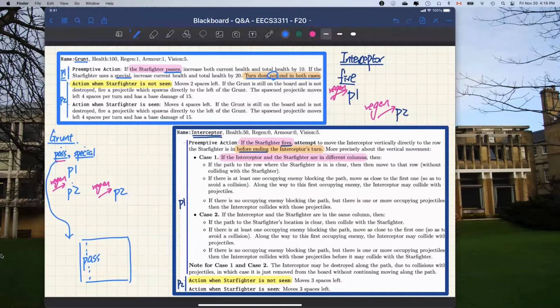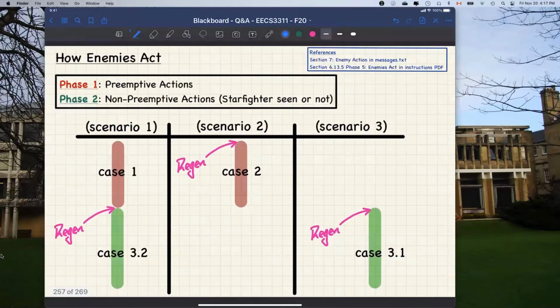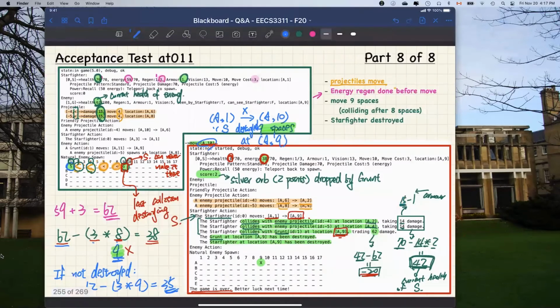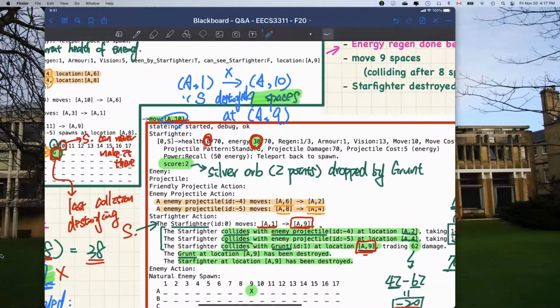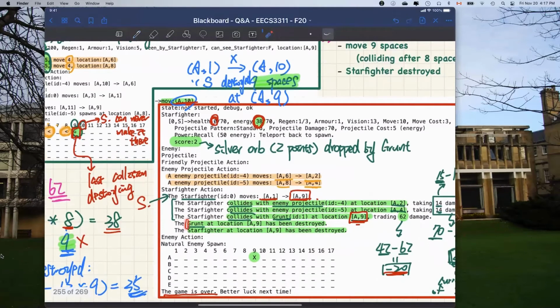Having said this, I would like to move on to scoring. Let me say a little bit more here. Remember from yesterday, at the end of AT011, one thing I didn't really say yesterday, which is important. You can refer to the iPad notes from yesterday. At the end, after the last command, the conclusion was that the ground at whatever location has been destroyed after collision with the Starfighter, and the Starfighter at the same time is also destroyed.